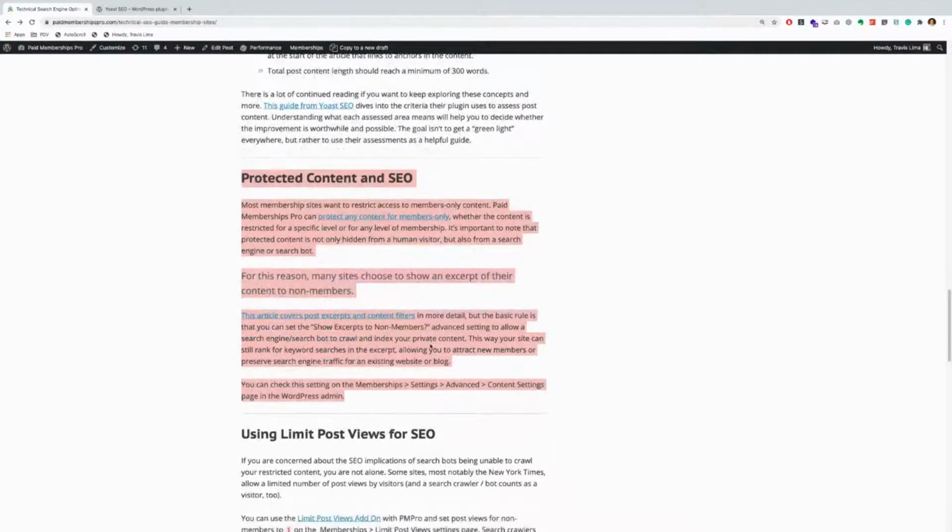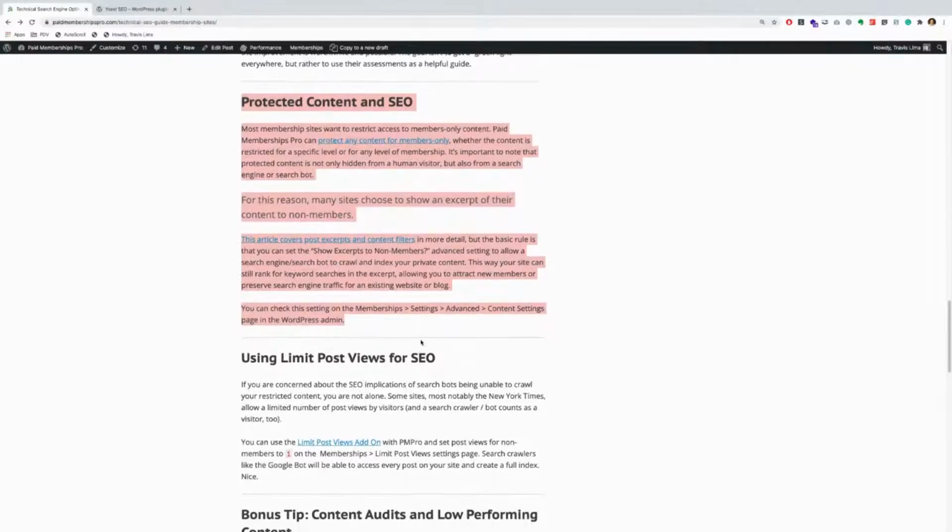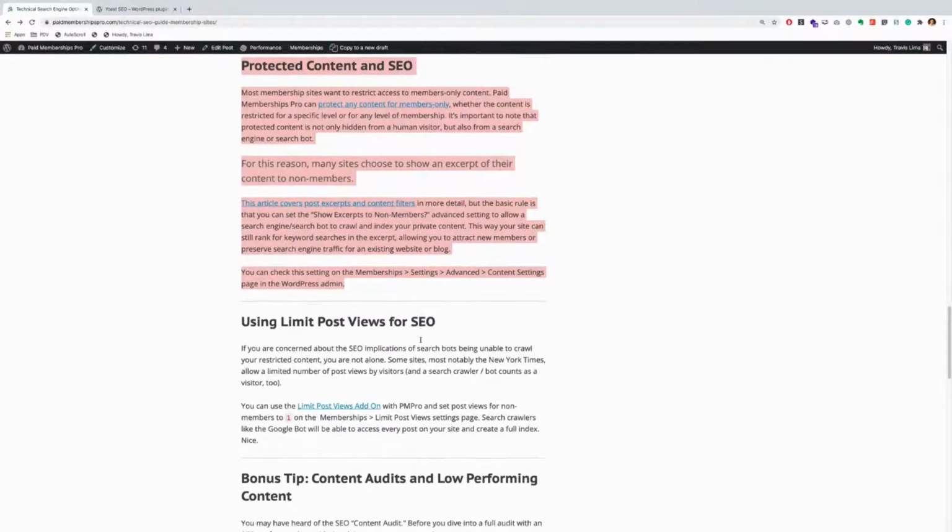You want to let Google know that your site is pertaining to music, the music industry, or fitness, or whatever the case may be. And if you only have lockdown posts, then this might be a problem for SEO in the long run. And that could also be why you're not getting the traffic that you're hoping for.